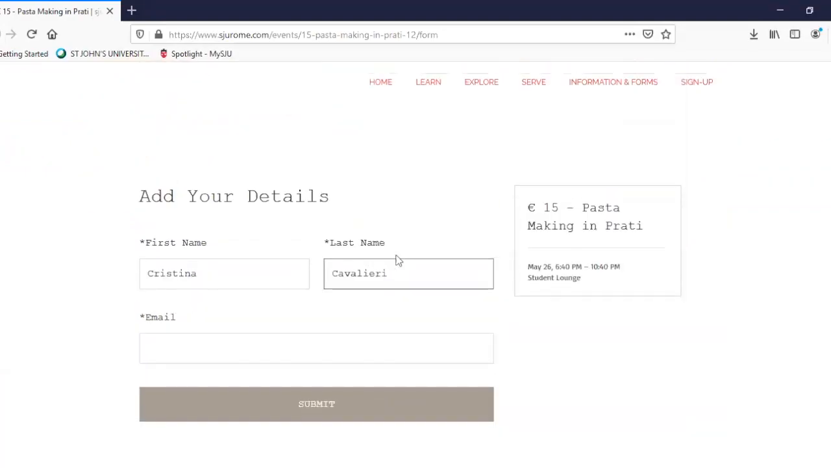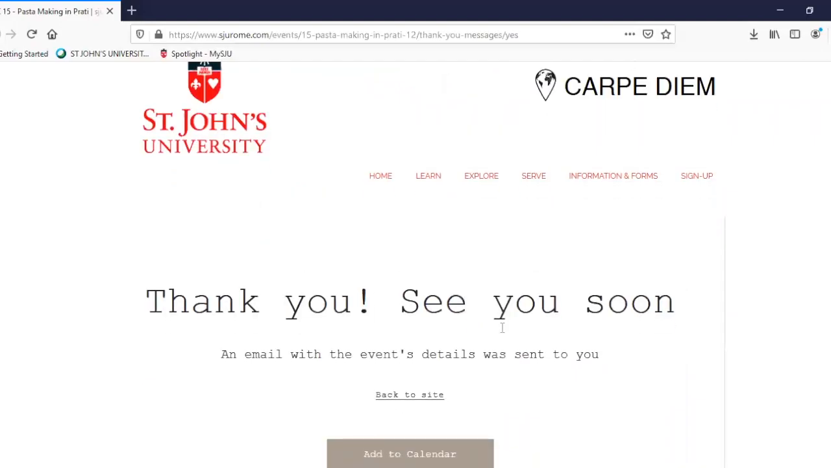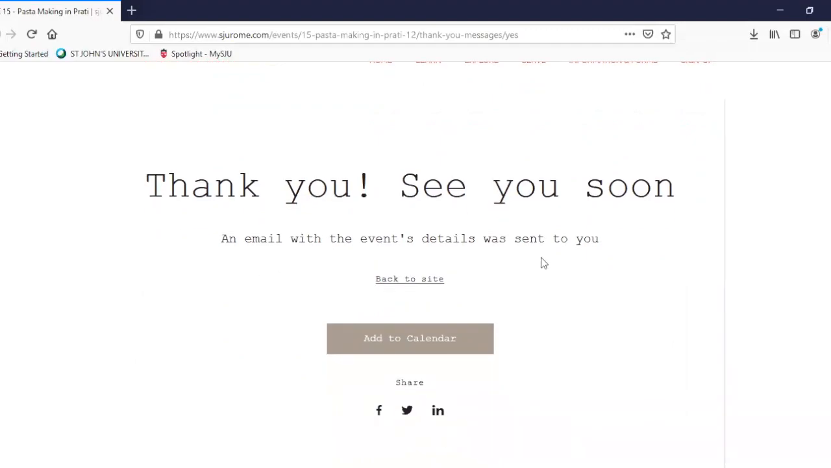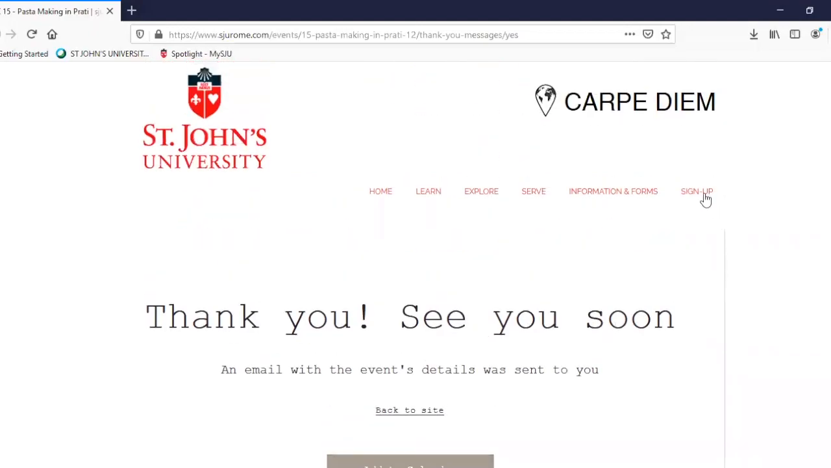You would put in your first and last name and your email, and then hit submit. And you'll get an email saying that you signed up for an event. You could also add it to your Google Calendar to help remind you. If you want to sign up for more events, you can just hit on sign up again.